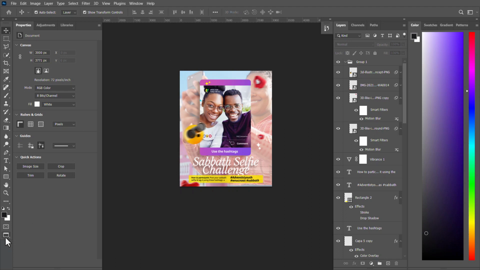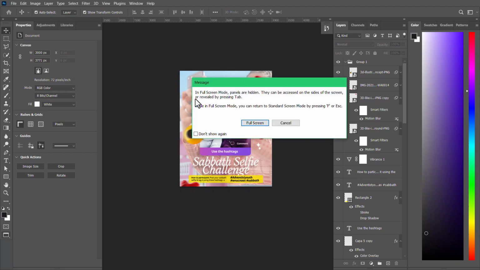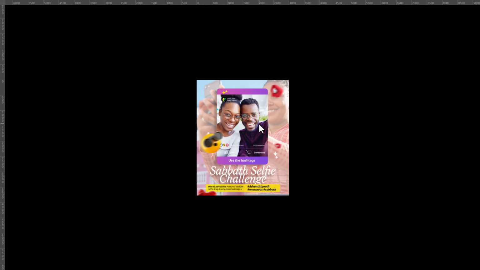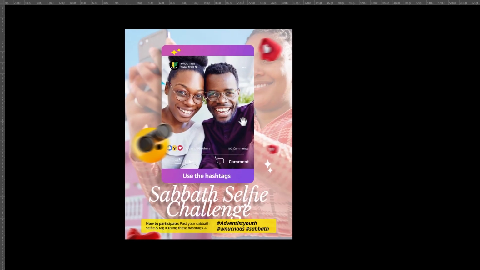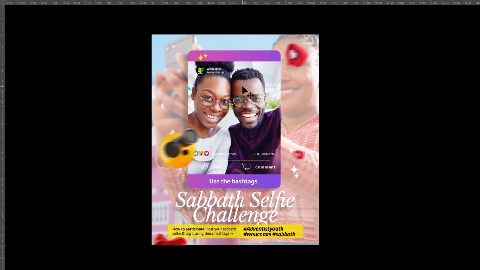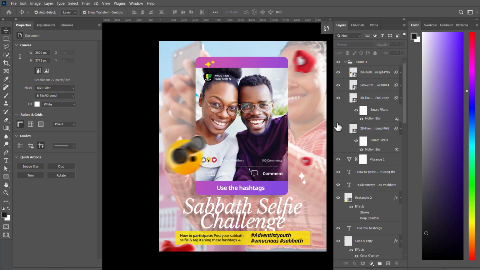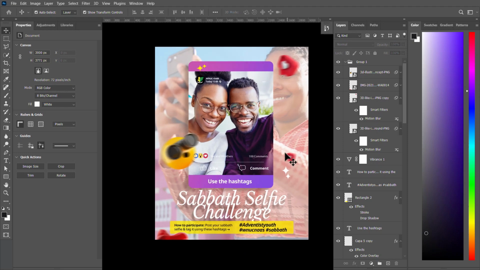Then if you click on this icon again, it's going to do something else. It says in full screen mode, panels are hidden. They can be accessed on the sides of the screen or revealed by pressing the tab key. That's what I just showed you. If you press the tab key, now that it's in full screen where only your design is showing, they can be accessed by pressing the tab key. When you press the tab key, you come back to normal. That's what that command says.